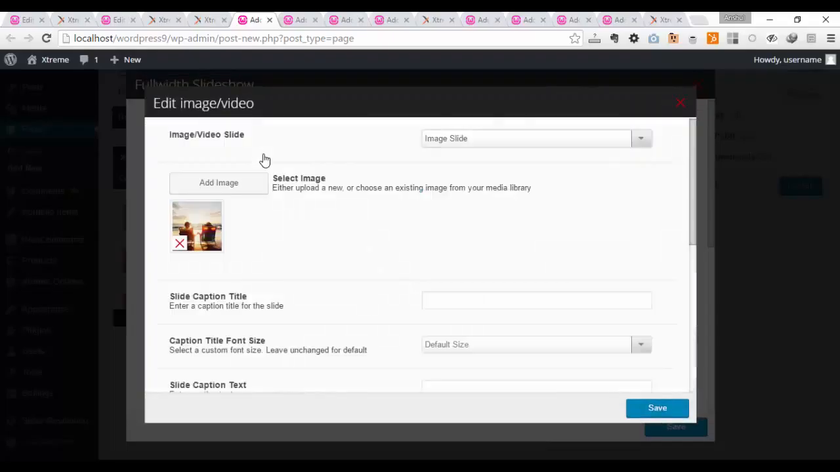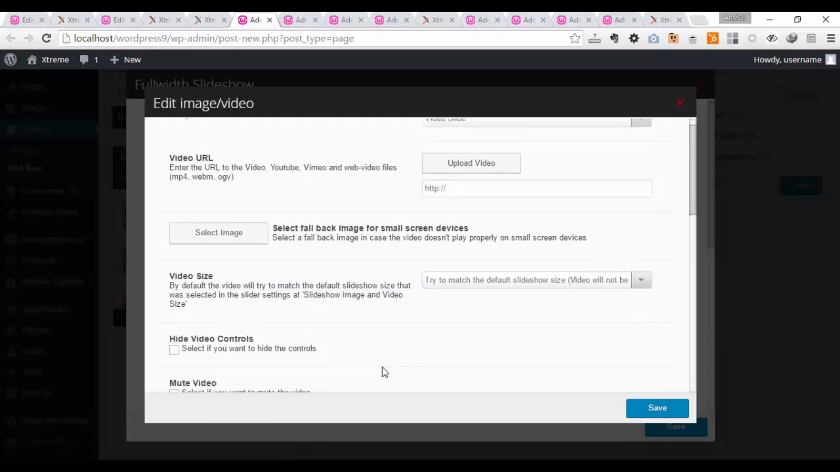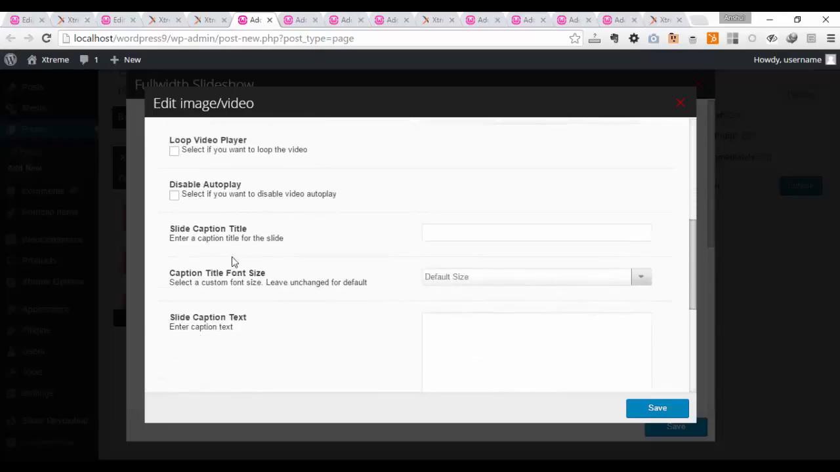If I click on each of these images, I can edit the settings inside them. So I can select if I want this slide to be an image slide or a video slide. So when I click on the video slide, I can either directly upload MP4, WEBM or OGV video directly from here, or I can just give a YouTube URL. So this first slide will showcase that YouTube video. Alright, I can also set a fallback image in case the video takes some time to load, and I can set the video size from here, and I can select if I want to hide video controls or mute the video, loop the video, disable autoplay and stuff like that.